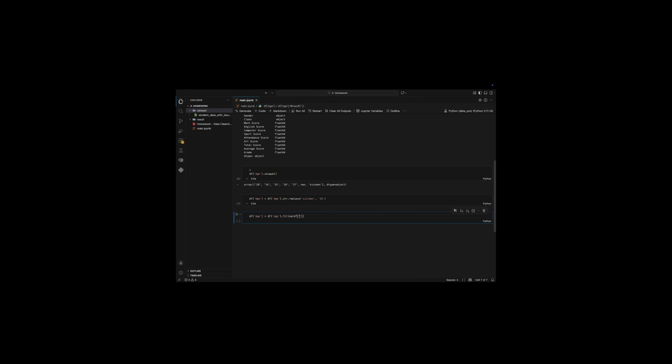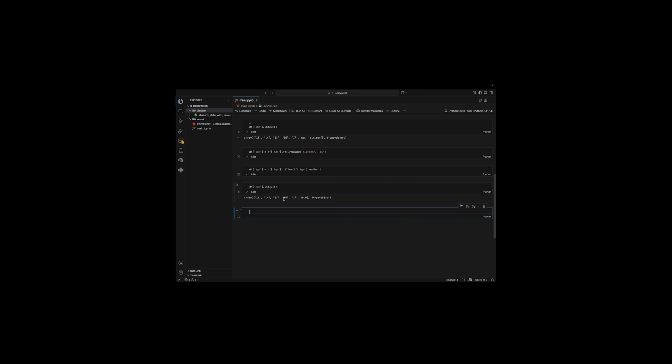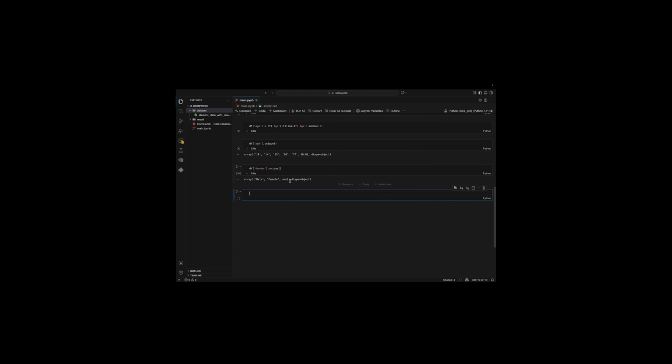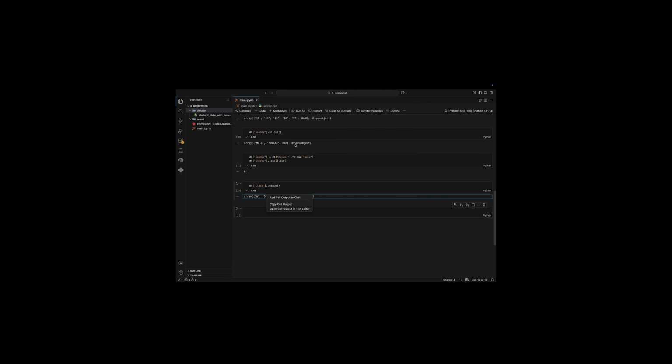Problem 1. Cleaning the age column. Our first challenge is the age column. It contains the string "16" instead of the number 16 and has some missing values. We'll replace the string with the integer, then fill any remaining null values with the median age. This approach preserves the distribution of ages in our data set.